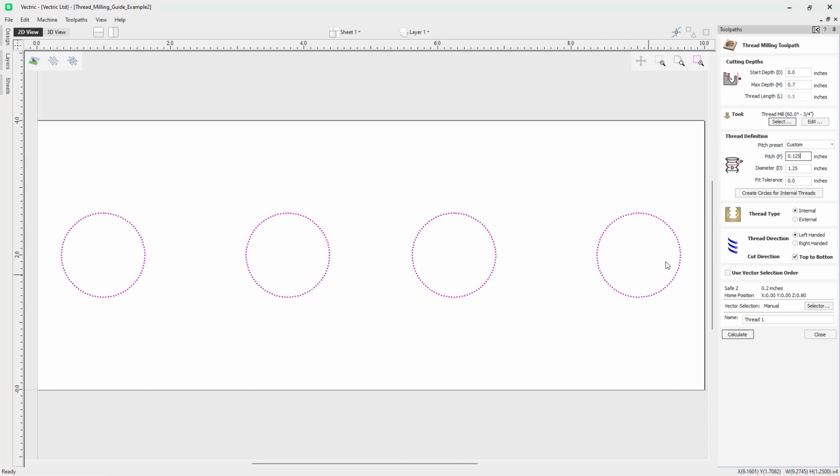Our diameter is pulled from the diameter of the circles that we've got selected. Fit tolerance, again, we're just going to leave this at 0. This is just a demonstration to show you how the single thread tool works. And again, we want to ensure that we create circles for internal threads. So we're going to click on that and we can see these vectors here. So we're just going to take those.